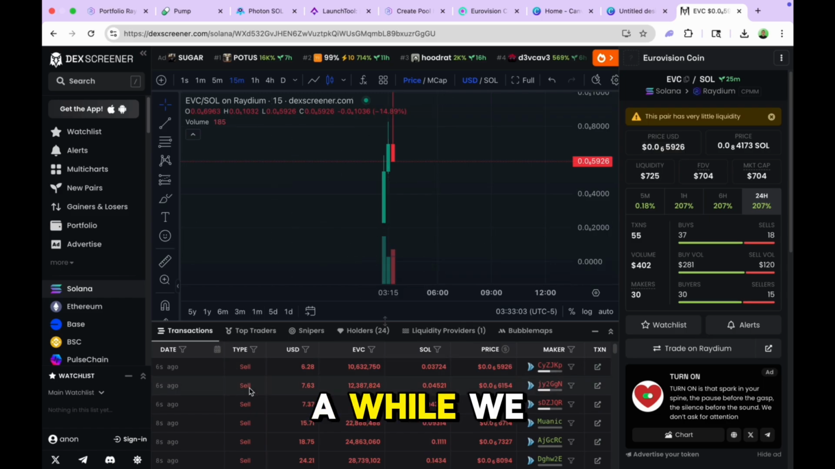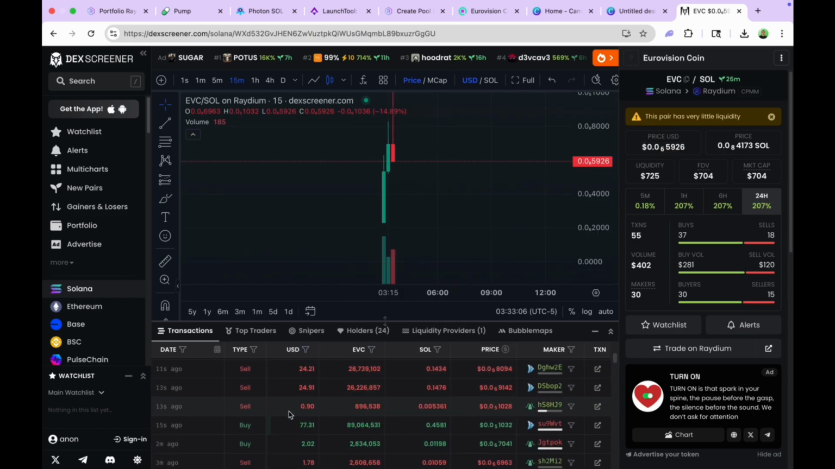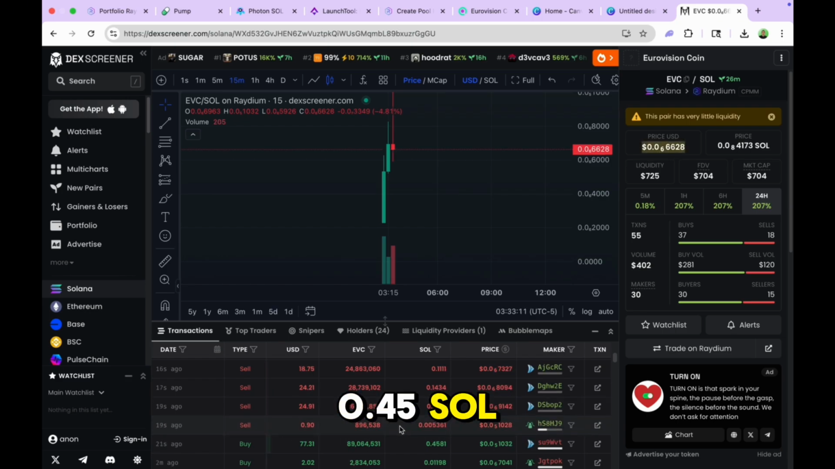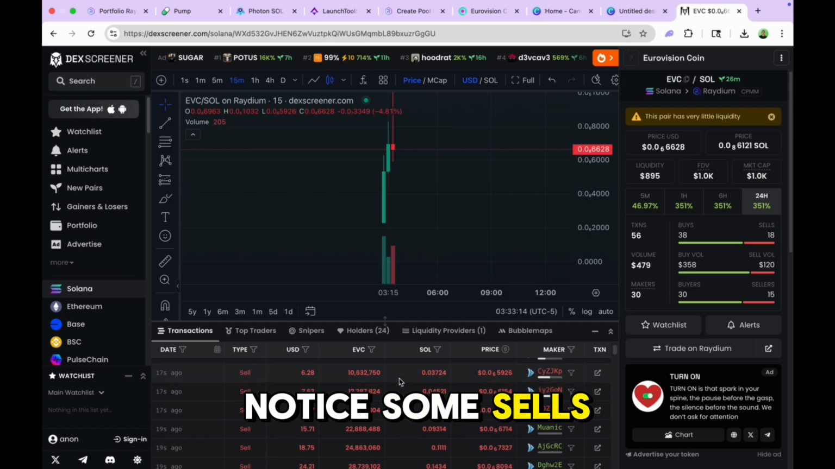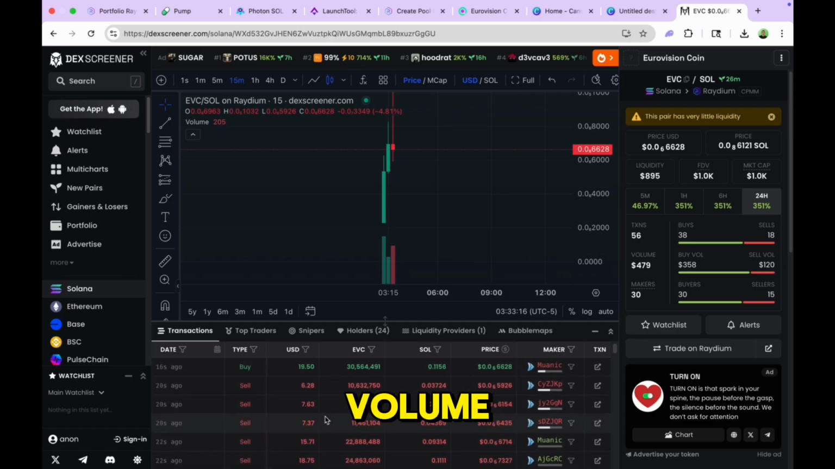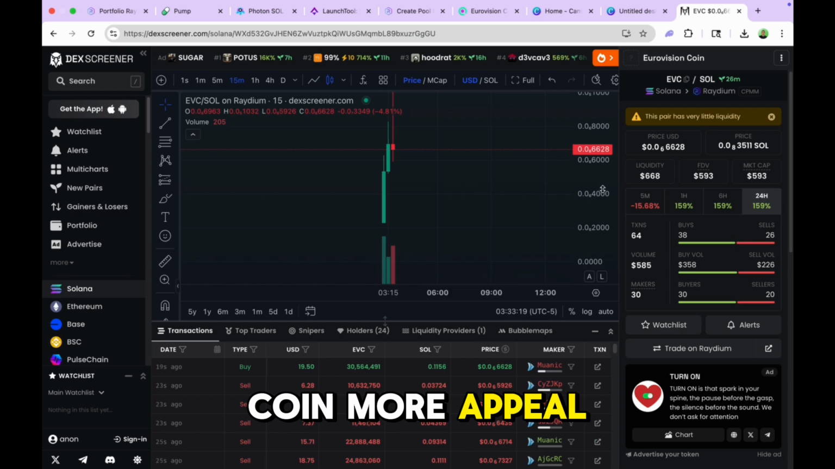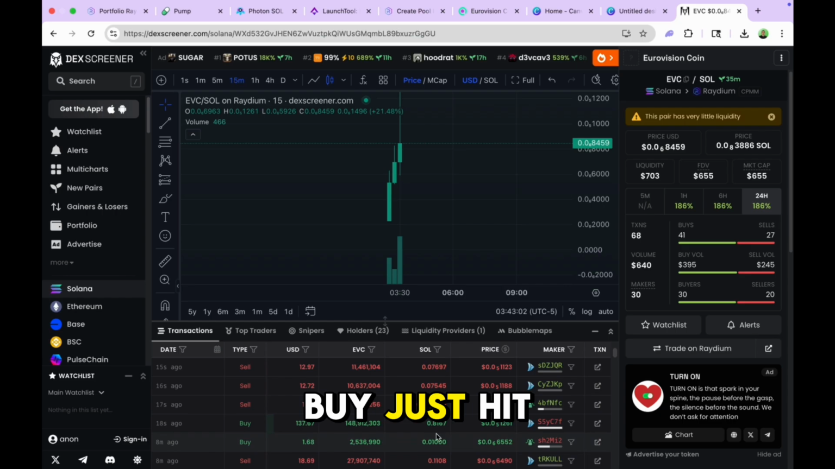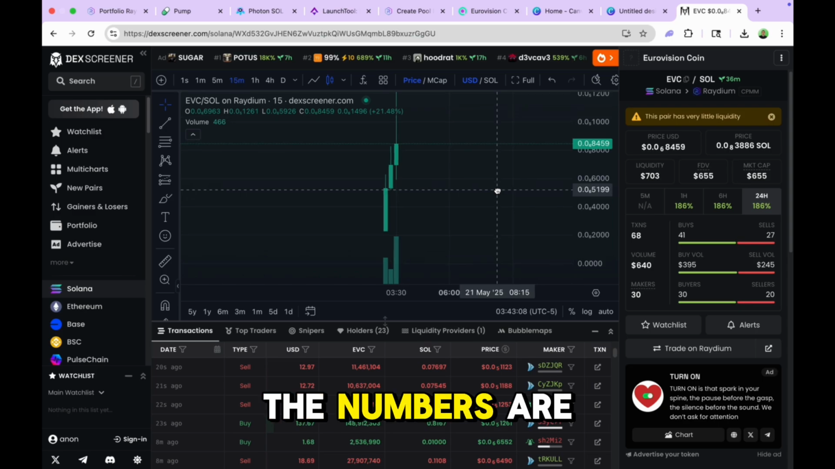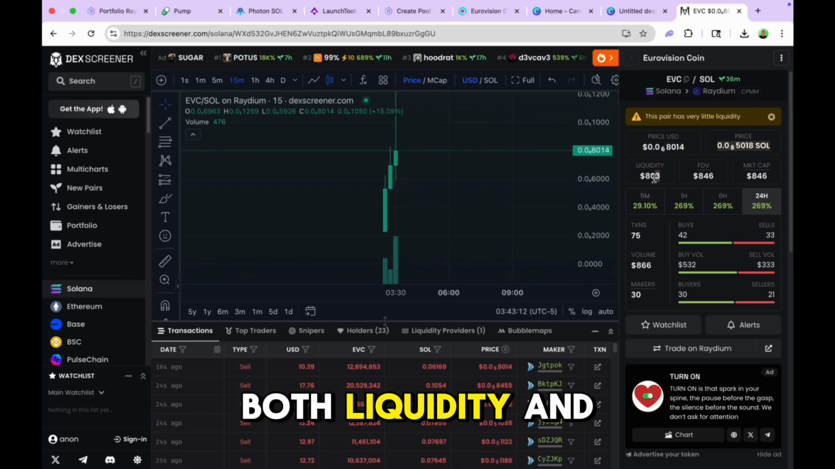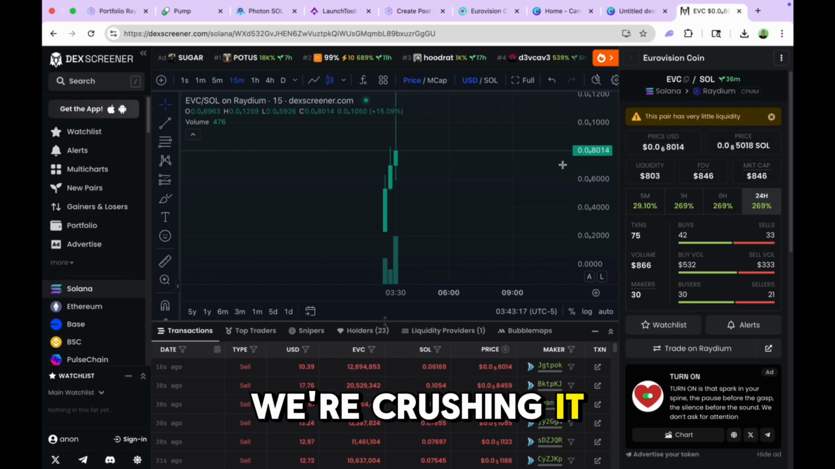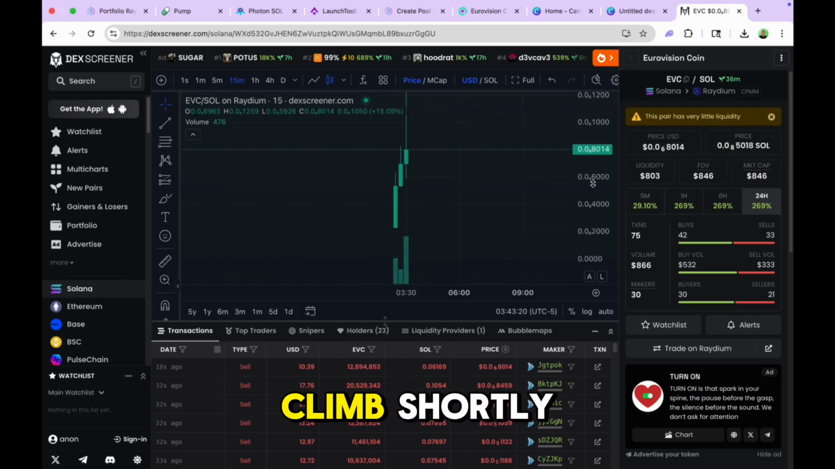Okay, so after a while, we got our first bigger order. It's a $77 order, which comes down to 0.45 sol. You might also notice some sells happening, but don't worry, that helps the volume, which gives the coin more appeal. Almost 10 minutes after the first one, the second big buy just hit, 0.81 sol, which is $137. The numbers are speaking the truth. Both liquidity and market cap are going around $800. So far, we're crushing it, and I've got a good feeling those numbers will climb shortly.